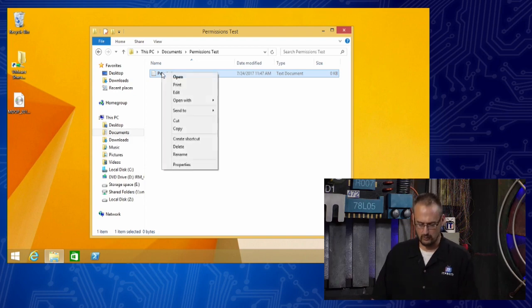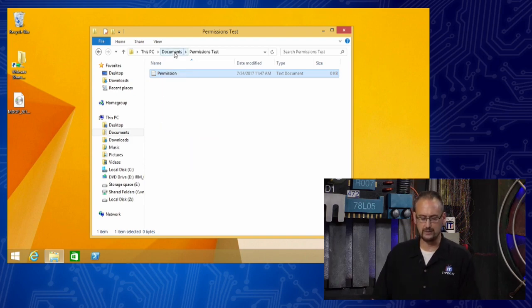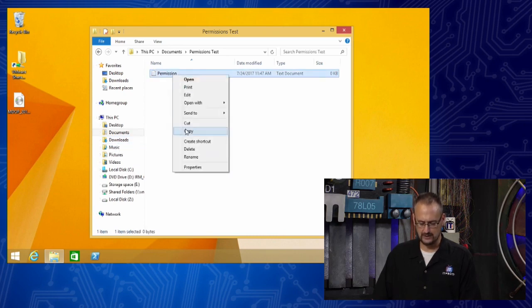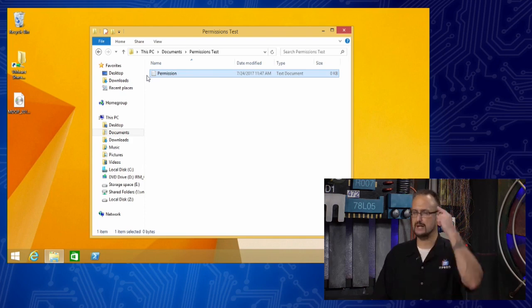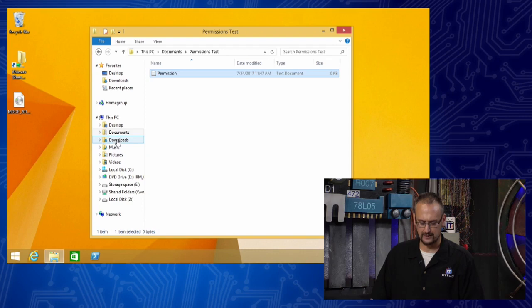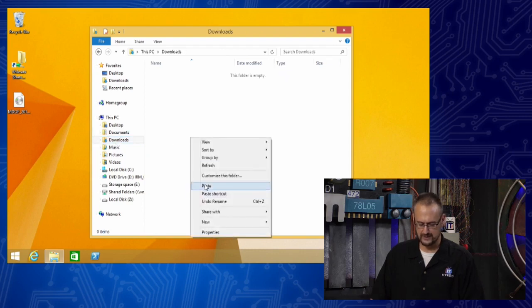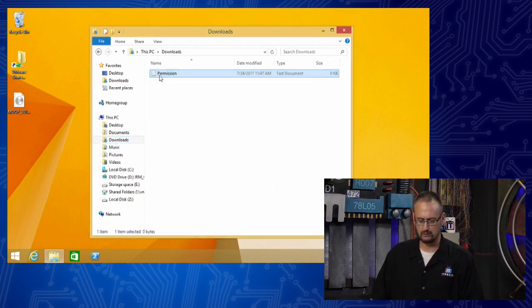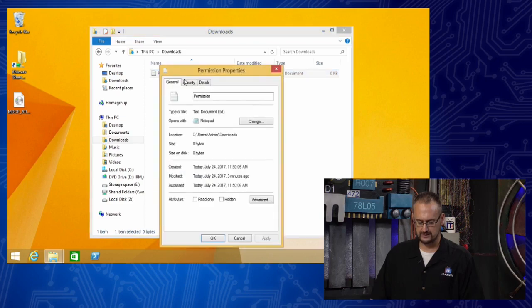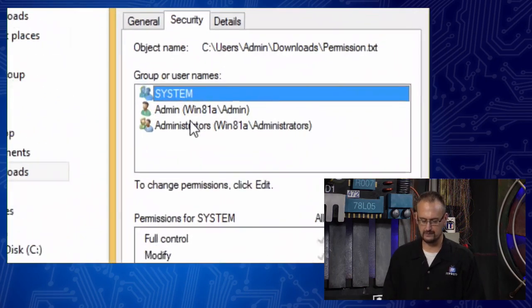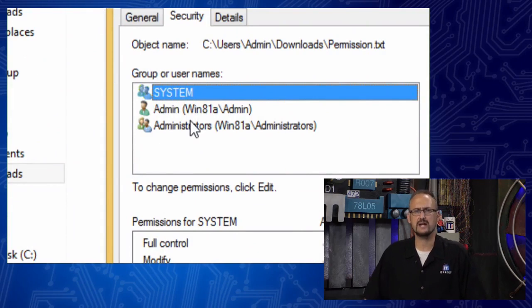So let me go ahead, and I'm going to copy this file, and notice that it's in the documents and permissions, right? I'm going to right-click and copy. And I want you to keep in mind, Dan's name was in that list. And I'm going to copy it over to Downloads, and we'll just paste it here. And we'll right-click, and we'll choose Properties. And we'll choose the Security tab. Well, wait a second. Where'd Dan's name go?